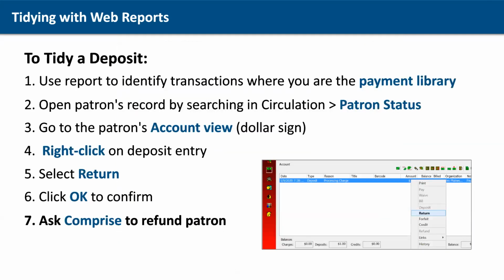So step-by-step instructions, along with a video, are available on the how-to section of the CCS website. The URL should be in the agenda. And then here's a step-by-step on this slide. For this, you're going to want to clean up transactions where your library is a payment library. You'll notice that in the deposit tab of the report, it sorts patrons by transaction library. And this ties in with step 7.